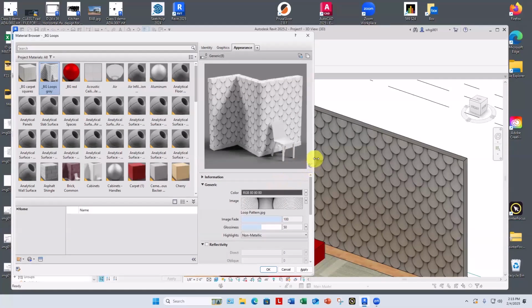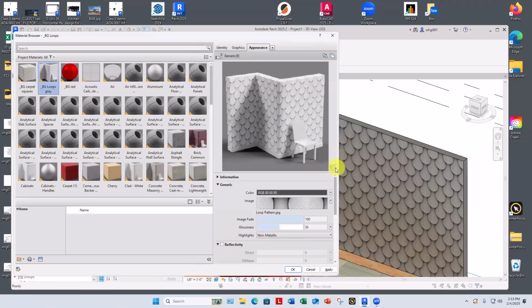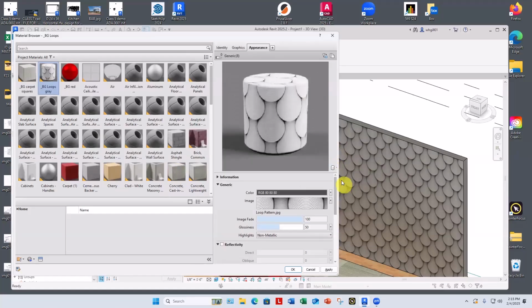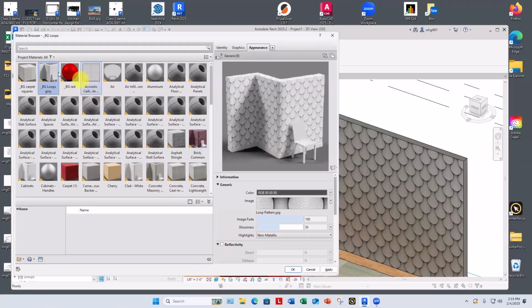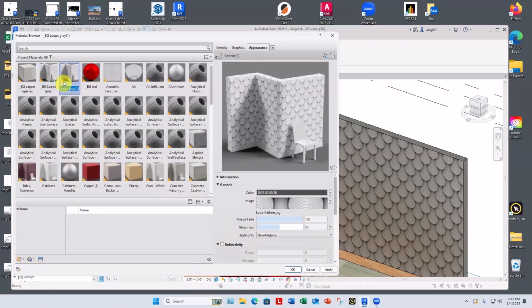This little guy over here lets me choose my scene that I see it on. And we might as well, since we've already assigned the size and the pattern and everything, just duplicate this and add a color to it. Duplicate materials and assets. Yeah. And we'll call this one BG loops blue.